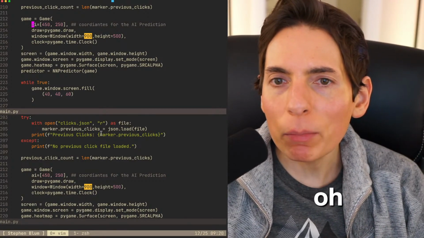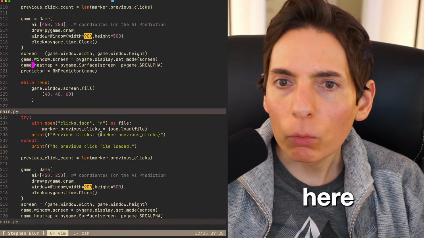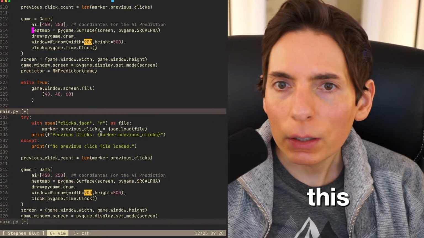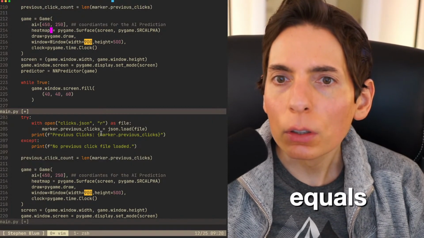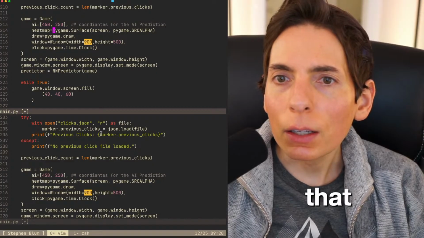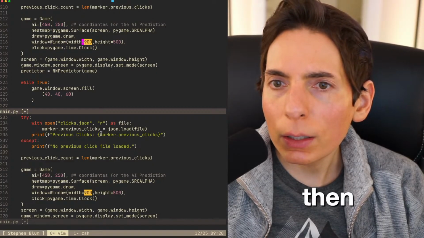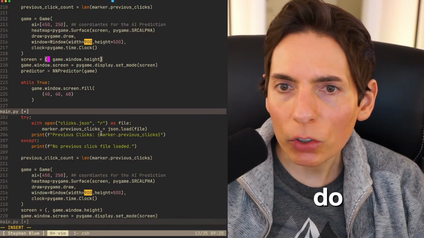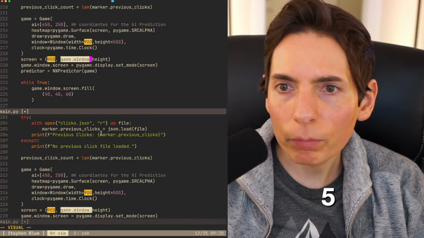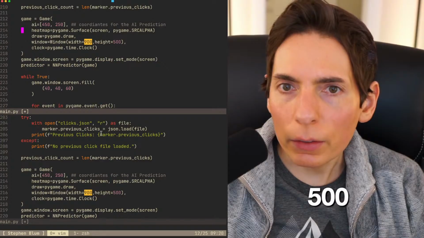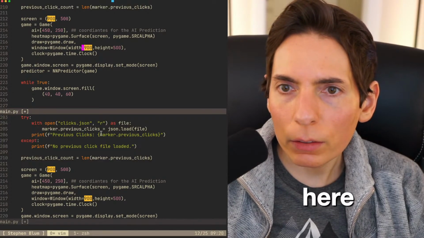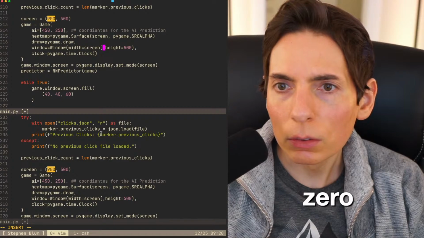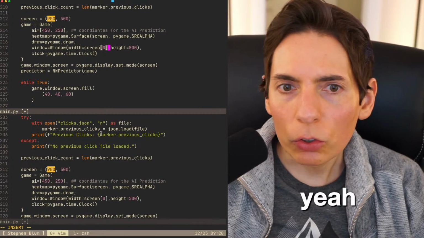Oh wait, the heat map's supposed to go here. One second. We need to do this. Heat map equals, like that, and then here's what we got to do. This has to be 900 by 500, and this has to go up here. This will be screen 0, right? Screen 0, yeah. Screen 0.